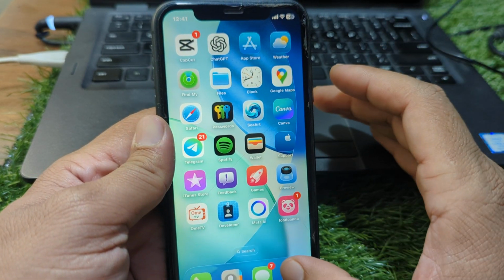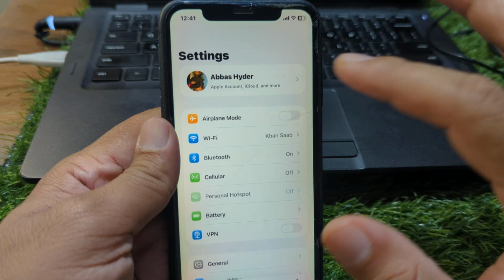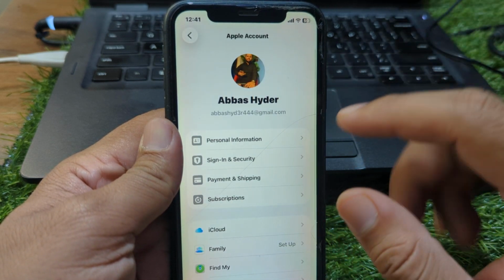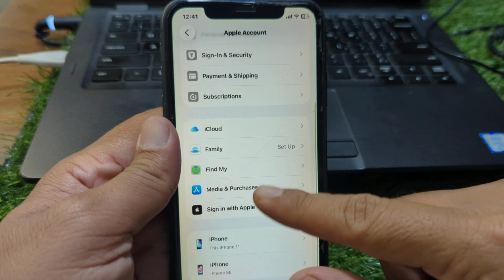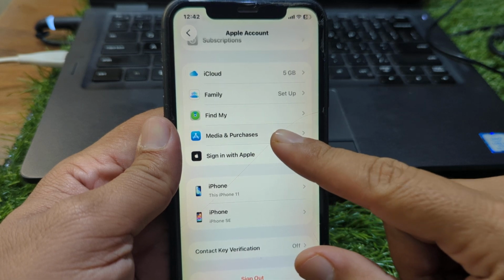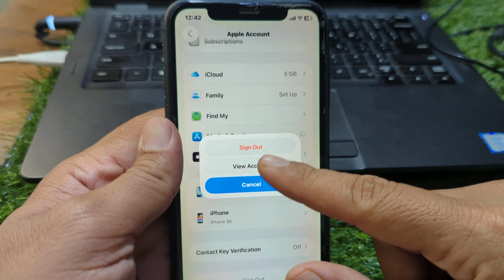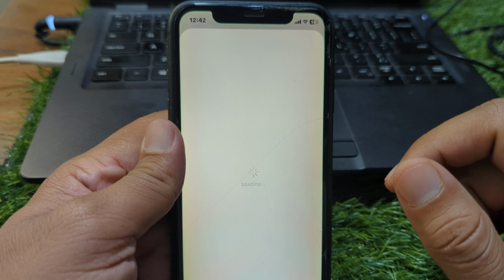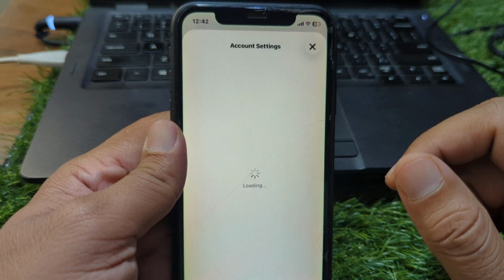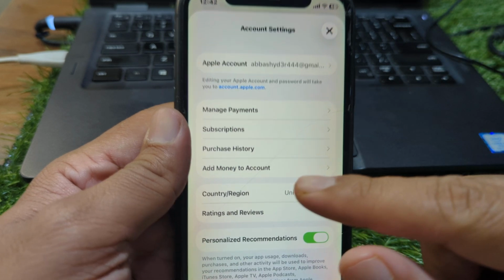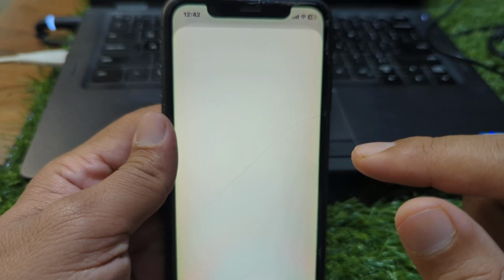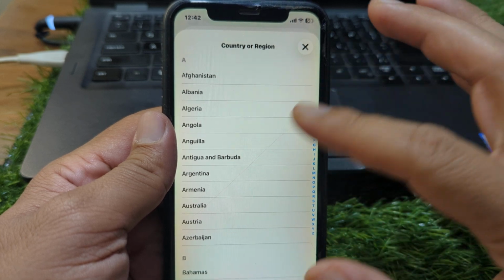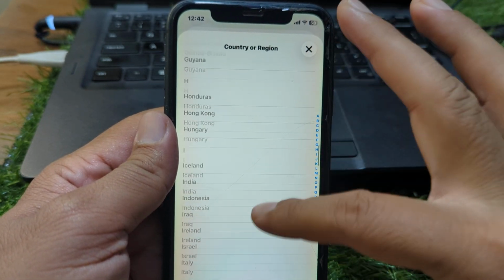So guys, first of all, open Settings on your device and now go to your profile, scroll down, go to Media and Purchases, tap on View Account, and wait here for some seconds. And from here you have to simply tap on Country/Region and now select your country or region correctly from here.